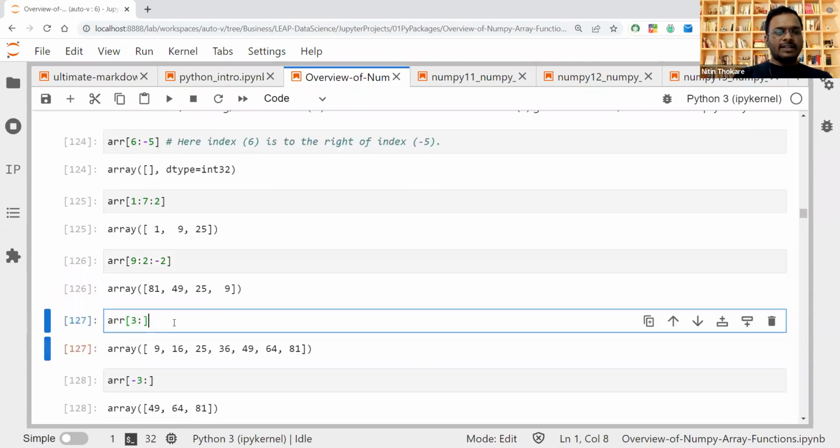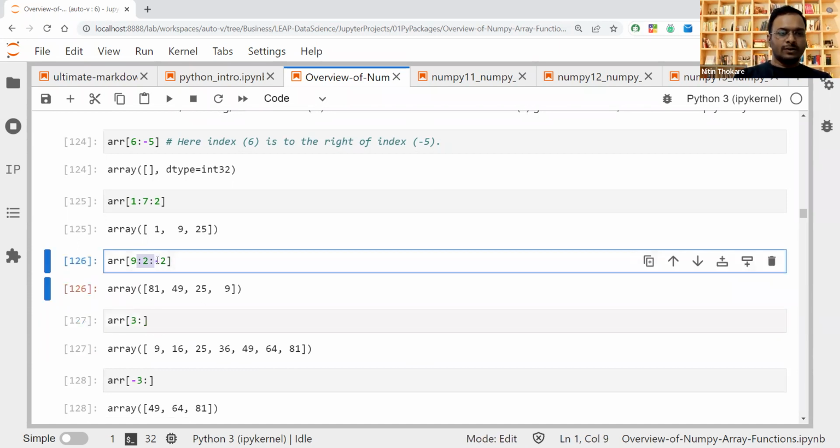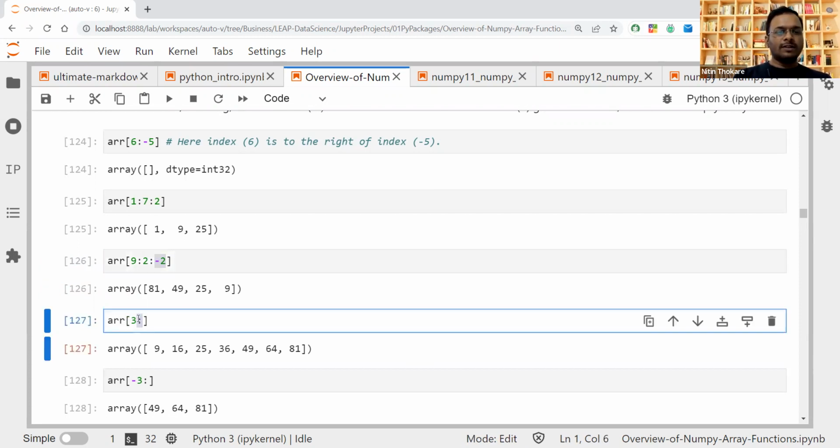Next, array 3 colon. Remember, there are 2 colons in general. Before the first colon, we have the starting position. In between 2 colons, we have the ending position. And after the second colon, we have the step size. Step size is optional. So the second colon is also optional. If by default we mention only one colon, then that will be in between start and end.